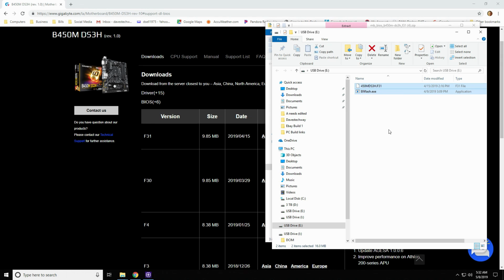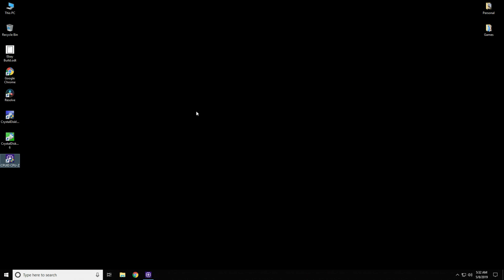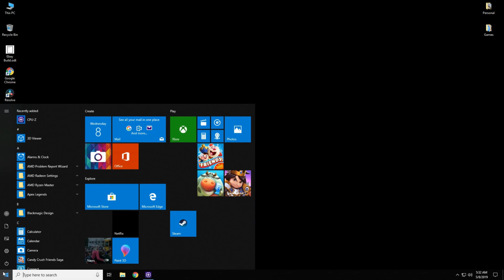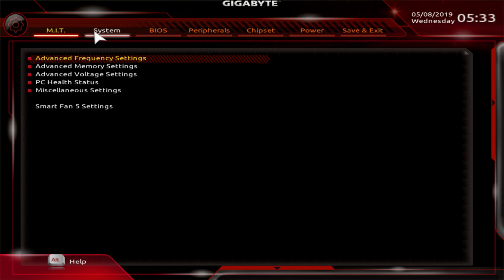Looks like this one's only got 2 files to it, and that's all you need. Close these out. Now to get into your BIOS, when your computer first starts up, you just tap the delete key until you get into the BIOS.